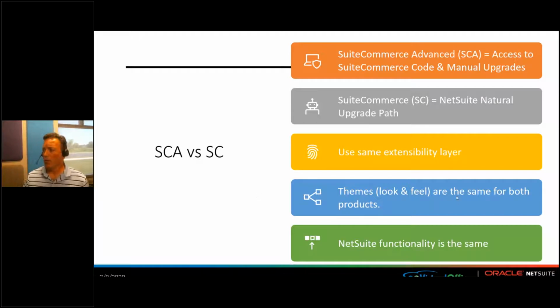SCA versus SC is a common question we get all the time. What is the difference? First, with SuiteCommerce Advanced, you get access to the SuiteCommerce code, pretty simple, and you have to do manual upgrades. It does not upgrade automatically, where SuiteCommerce does. SuiteCommerce, or SC, does not give you access to the source code, but it does upgrade automatically twice a year on the NetSuite path, which is great.